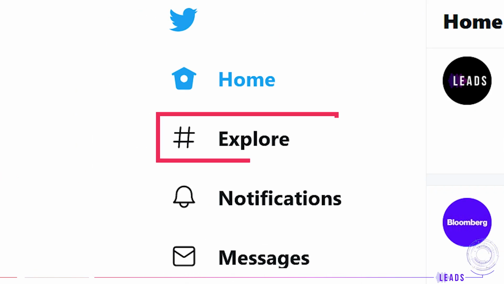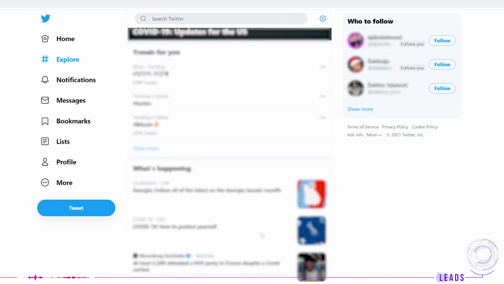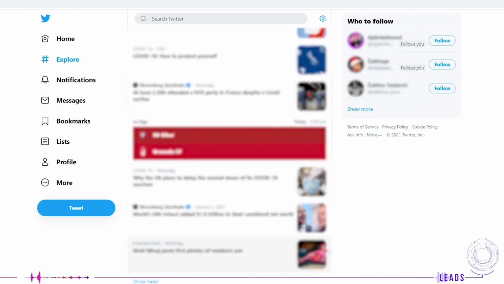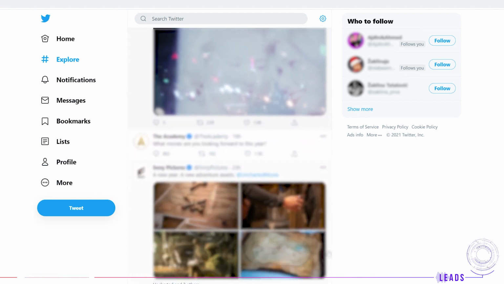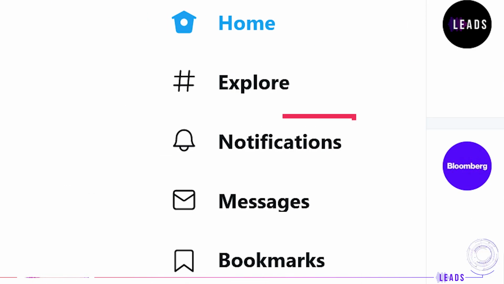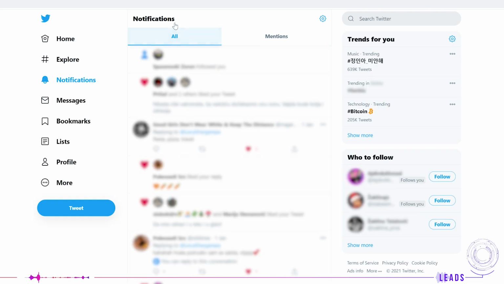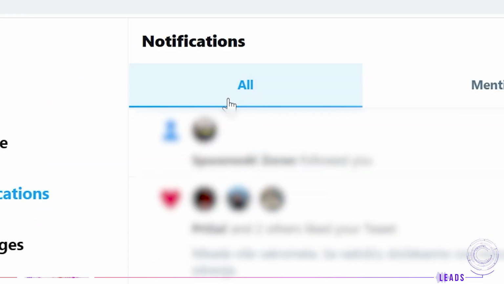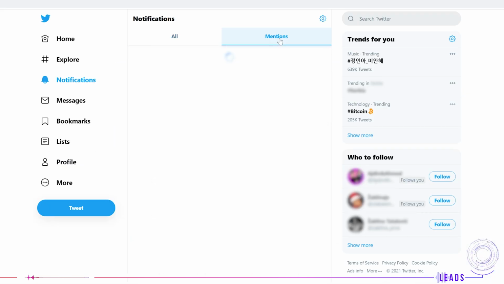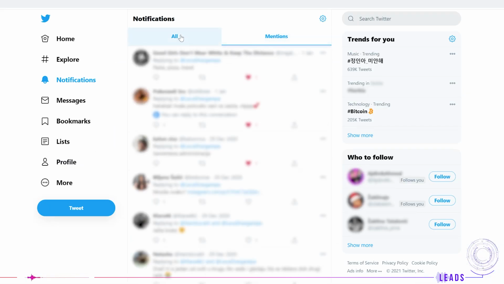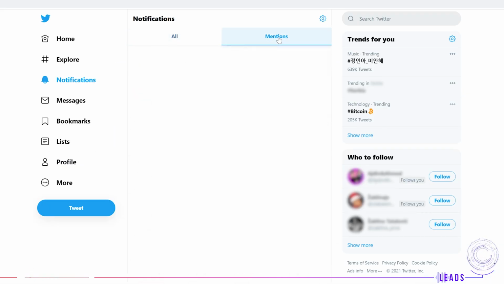Explore. From here you can search users by their name, username, tweets, selected words, videos, or photos. Notifications. When someone mentions you, answers your tweet, comment, reply, or retweet, this is the place where it will show up. You can make a selection of what you want to see in the moment.